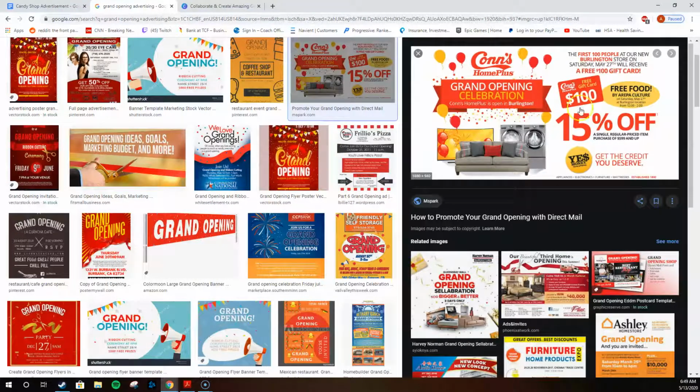So this one's for a furniture store. They have some of their furniture on here. They make it look fun and exciting. There's a color scheme. They have their different sales. They have free food. They have their address. They have more sales. And "get the credit you deserve" is a slogan. So they have their logo. All sorts of things on here.